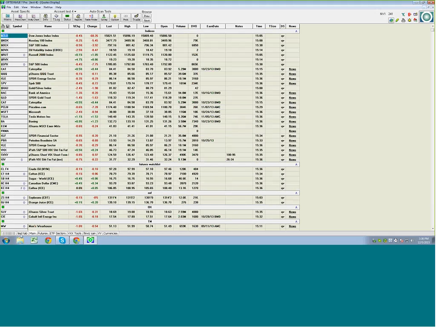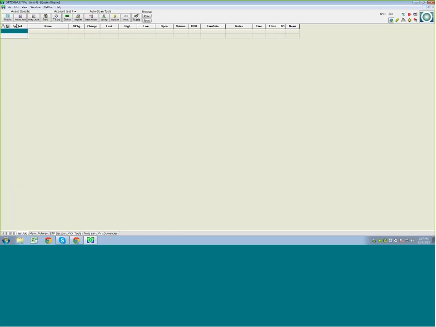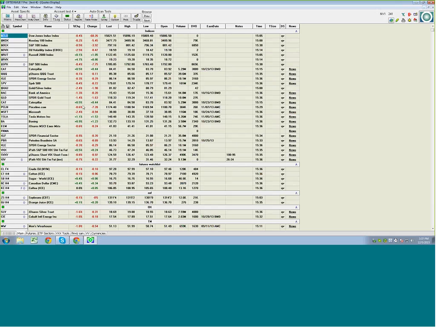So, for instance, you wanted to jump over to perhaps a watch list, however you want to have it organized, you're able to do that. You can click on it, and it's blank, ready for you to populate with whatever symbols you want. Okay, so I'm going to go ahead and get rid of that tab, and I'm back in my main tab here.